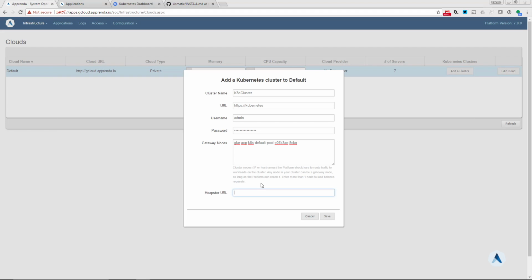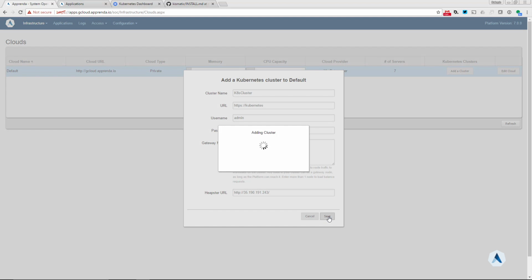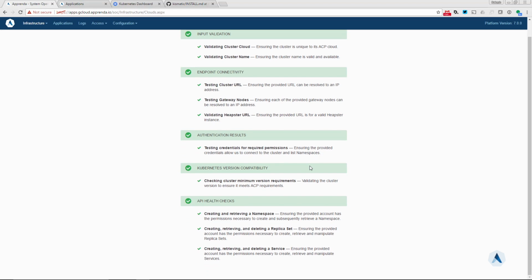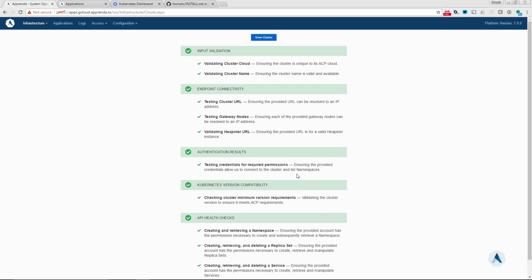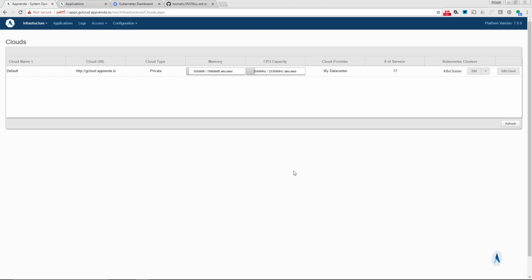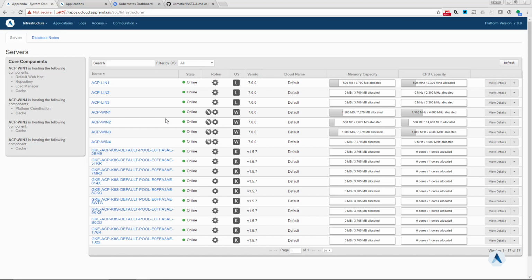This Heapster URL allows us to surface more granular performance and utilization information. So if I go ahead and save that, what the Apprenda Cloud Platform does is validate that the cluster is working as expected and run a bunch of diagnostics against it. So I've added that cluster to my environment, and now if I go and look at the infrastructure panel, what you'll see here is that I've got those Linux and Windows servers, but I've also got this large Kubernetes cluster that's now available to host applications.